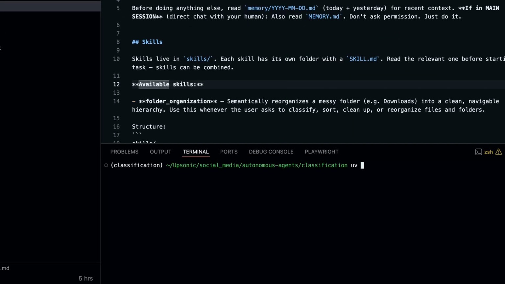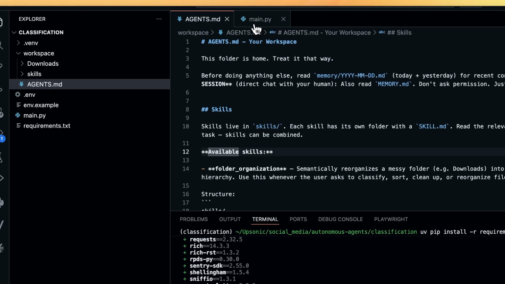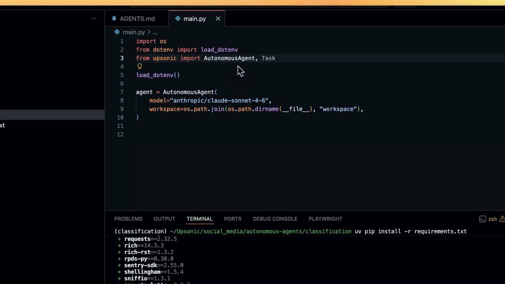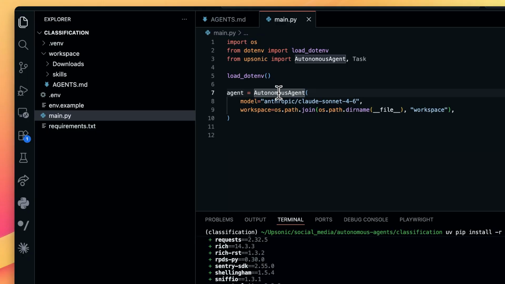Let's start by creating a virtual environment here. Then we need to install our dependencies. Now let's switch to main.py. Now we need to import AutonomousAgent and Task. In the AutonomousAgent class, we need to specify the model and workspace.